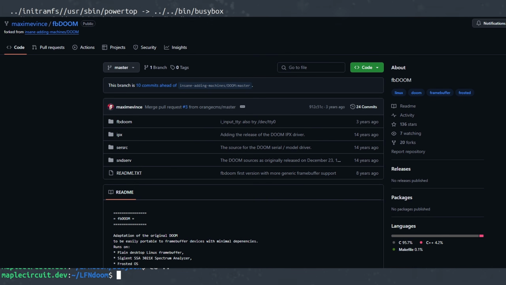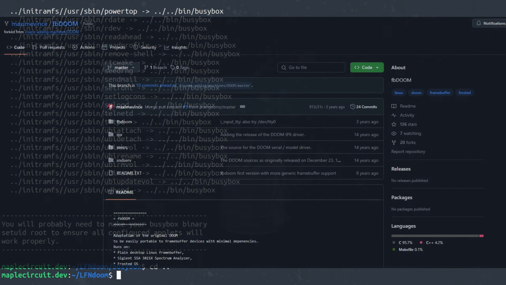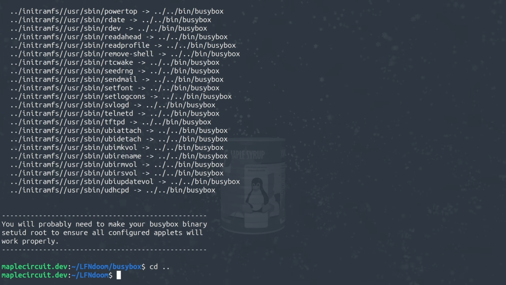fbDoom. Yes, we're using a special version of Doom for our setup. So frame buffer Doom is a minimal Doom that only works on the frame buffer. So we don't need a bunch of libraries. We actually just need 2, which is really 1 library. So that's really fun because we don't have to run around like headless chickens in order to get what we need, right? We can make it simple.